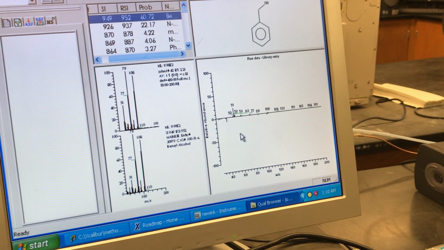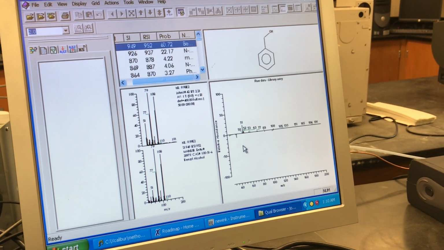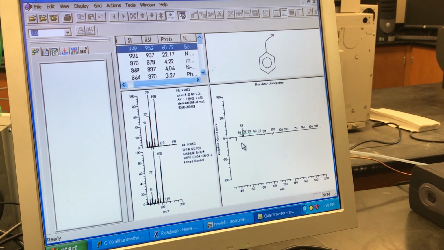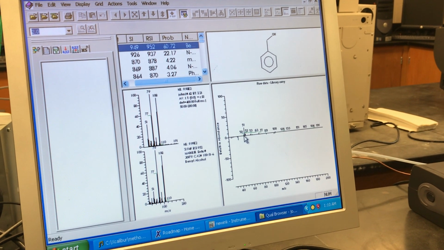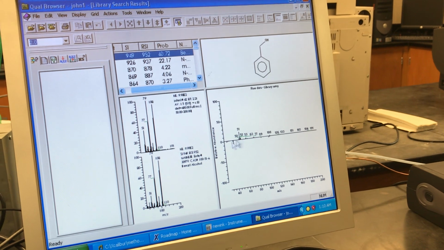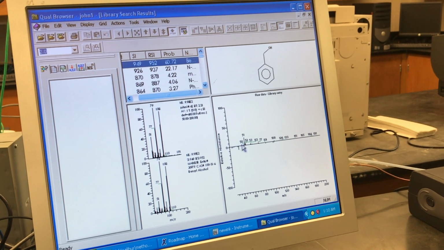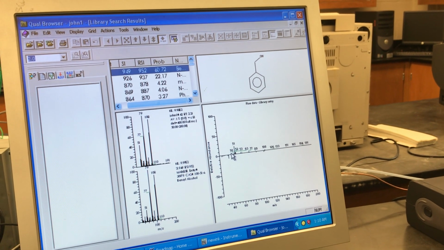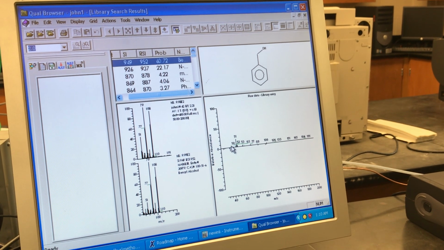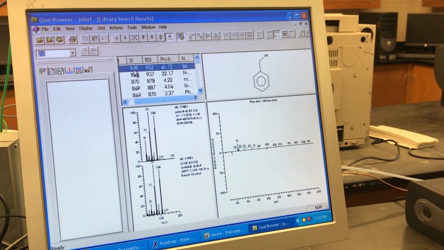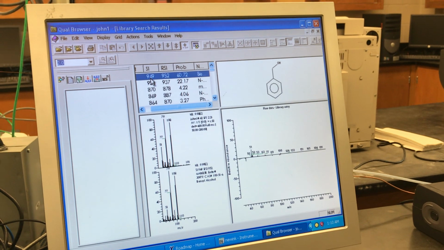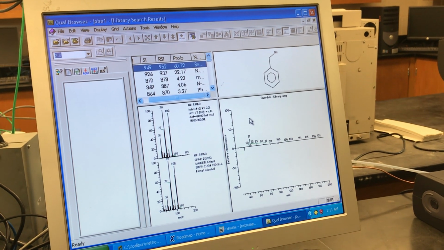Now, you're not getting an absolutely perfect fit because, remember, among other things, we're only scanning from mass 50 up. So all of these peaks that we would expect to see down here, we're not seeing because we're basically not scanning below a mass of 50 AMUs. So that's going to account for this number not being higher than it is. All right, so that's essentially what we do.